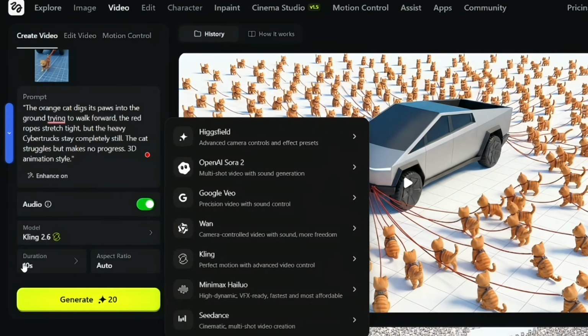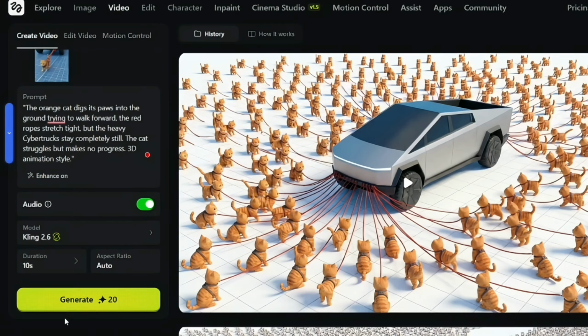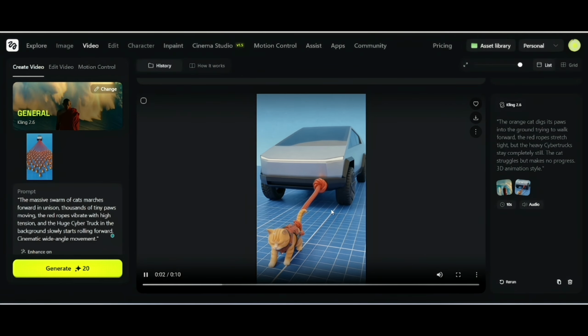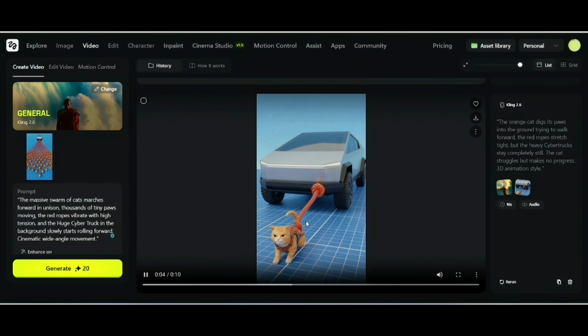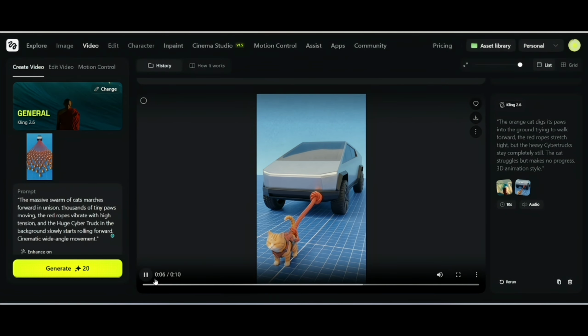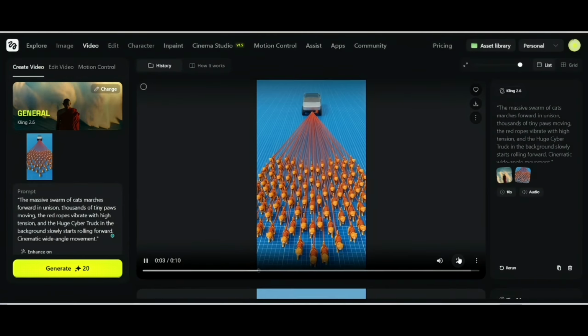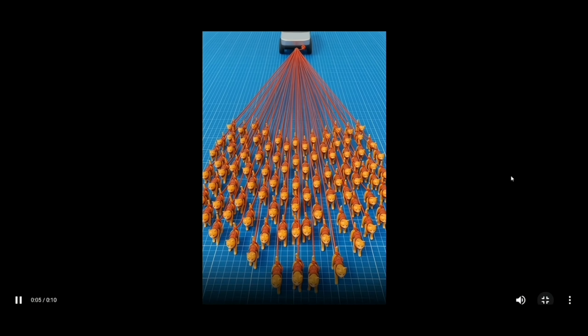Set the duration to 10 seconds. You'll notice it only consumes around 20 credits. Hit generate, and within seconds you'll get a smooth cinematic animation. I've animated multiple scenes this way, and the results are honestly crazy. This is how you can create Zack D Films style animations, but please don't copy anyone directly.